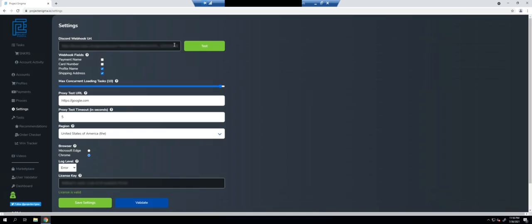Go into settings here. Here's your Discord webhook URL. You can paste that here. As you know, a webhook sends straight to your Discord whenever you hit a shoe. You can designate what information you want in that webhook. So payment name, card number, profile name, shipping address. Very useful information here. And then, of course, you can test it to see how it looks.